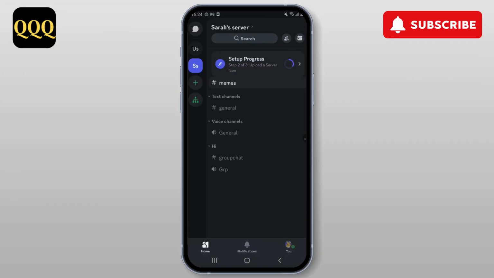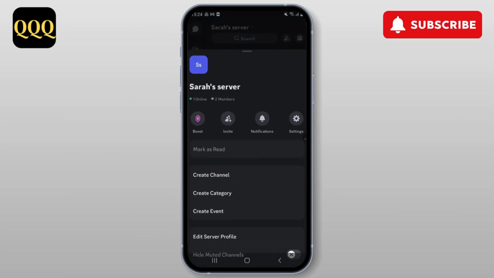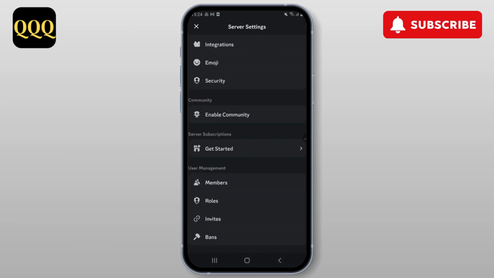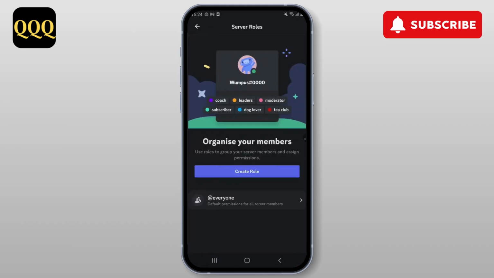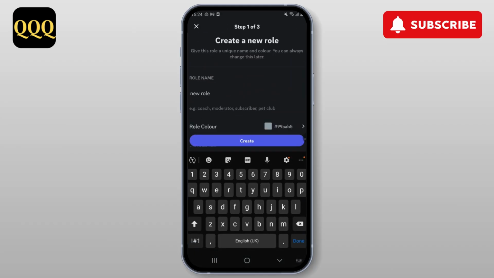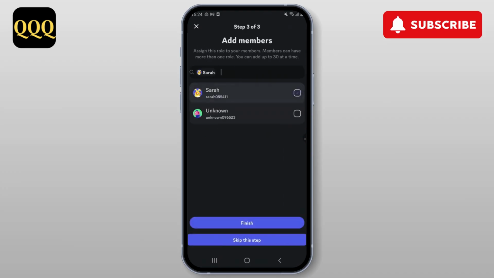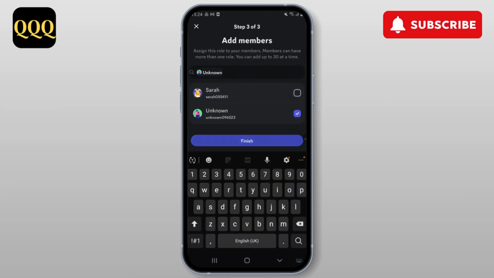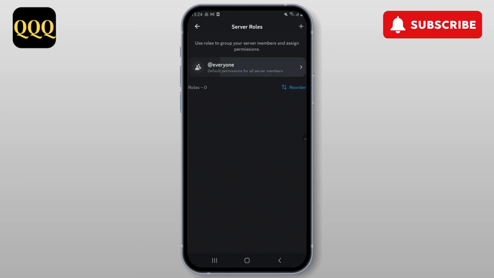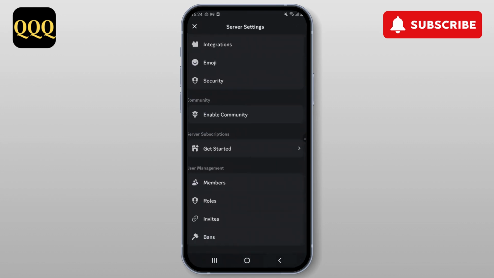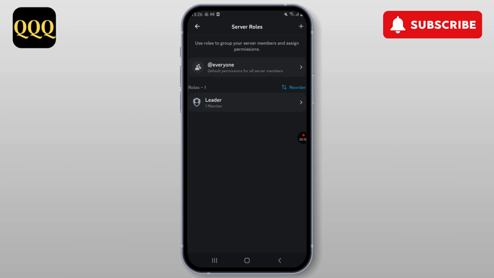Now go to your own server, click on server, go to settings. After going on settings, you'll see down there's roles. Click on roles. We create a role. So the role name is, let's do the leader. Give the role to the person. And there you go. So here you go, you have the leader.